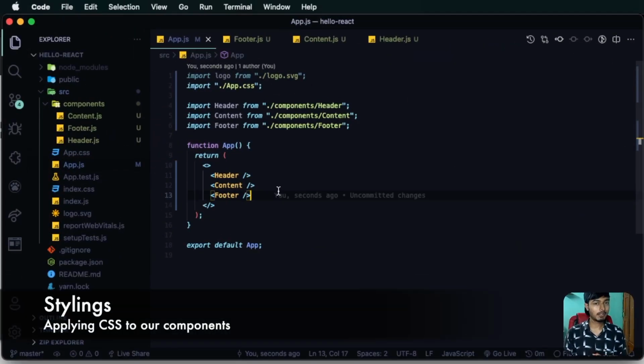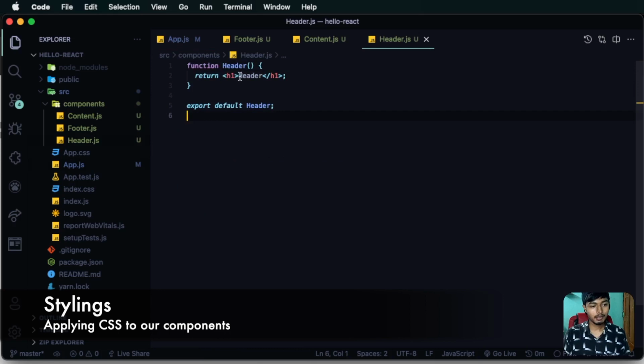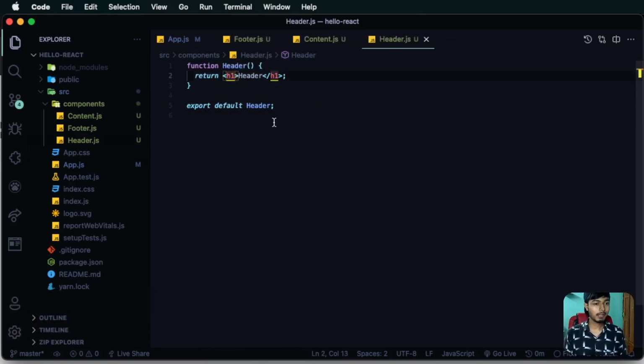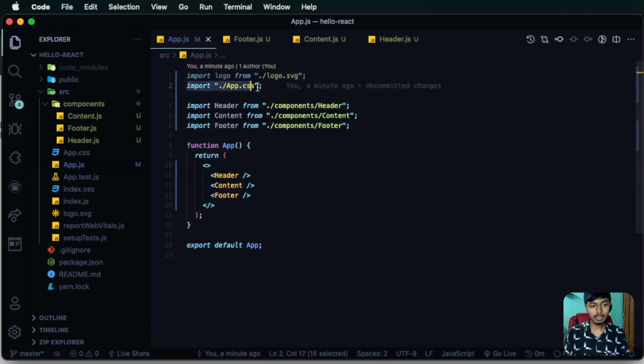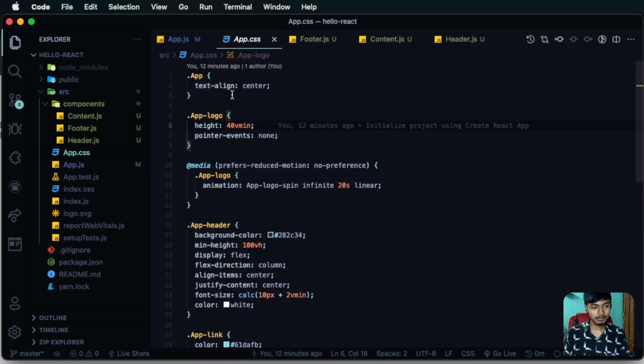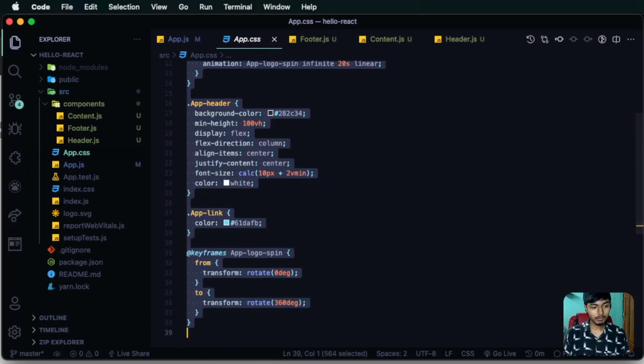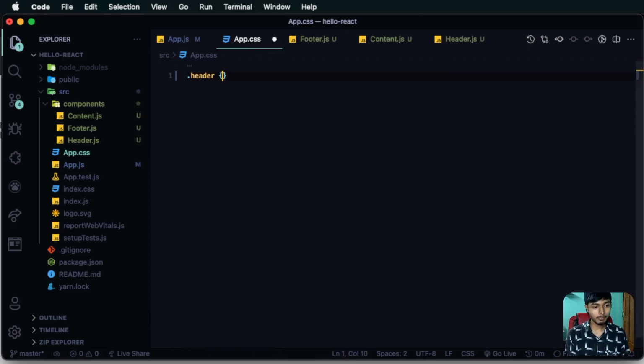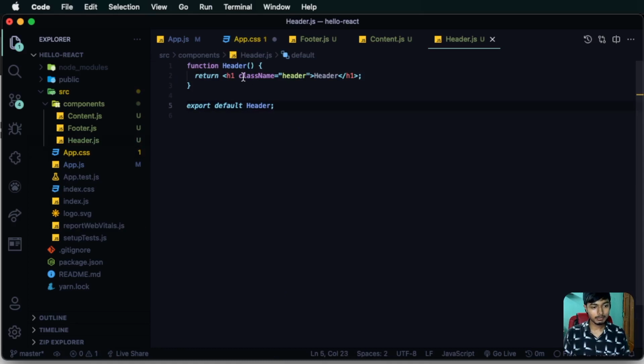Now let me show you how you can apply CSS to a component. If we go to header, let's say we want to apply some styling to our h1 tag. In React, we are not going to type class. We have className instead of class. In here, we're going to type header. Let's go to app.js. As we can see, it needs to import app.css. Let's open app.css. There is some default code. Let's remove it all and add .header, because we added a header class to our h1.